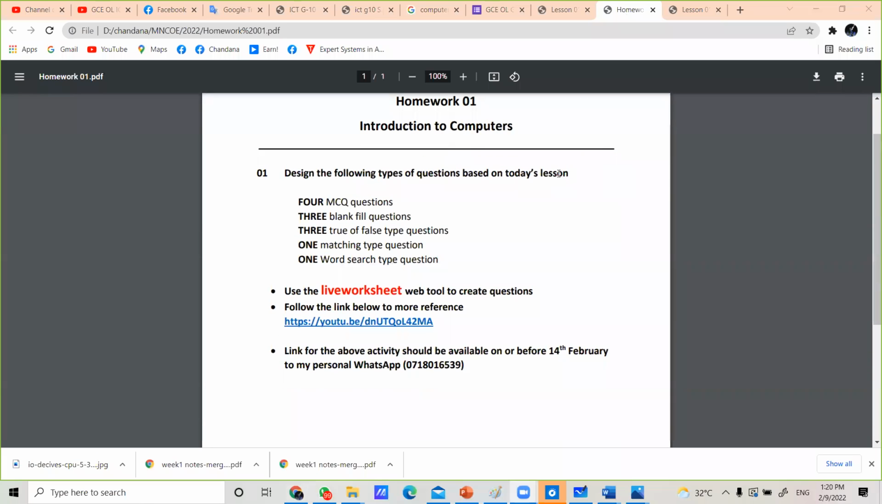Read this one. Homework 1 for this week. You want to complete it before next time, that means 14th February, right? One week is available to complete that. Here, the question asks you to design the following types of questions based on today's lesson. They are asking you to design 4 MCQ questions, any 4. Do not worry about the complexity.